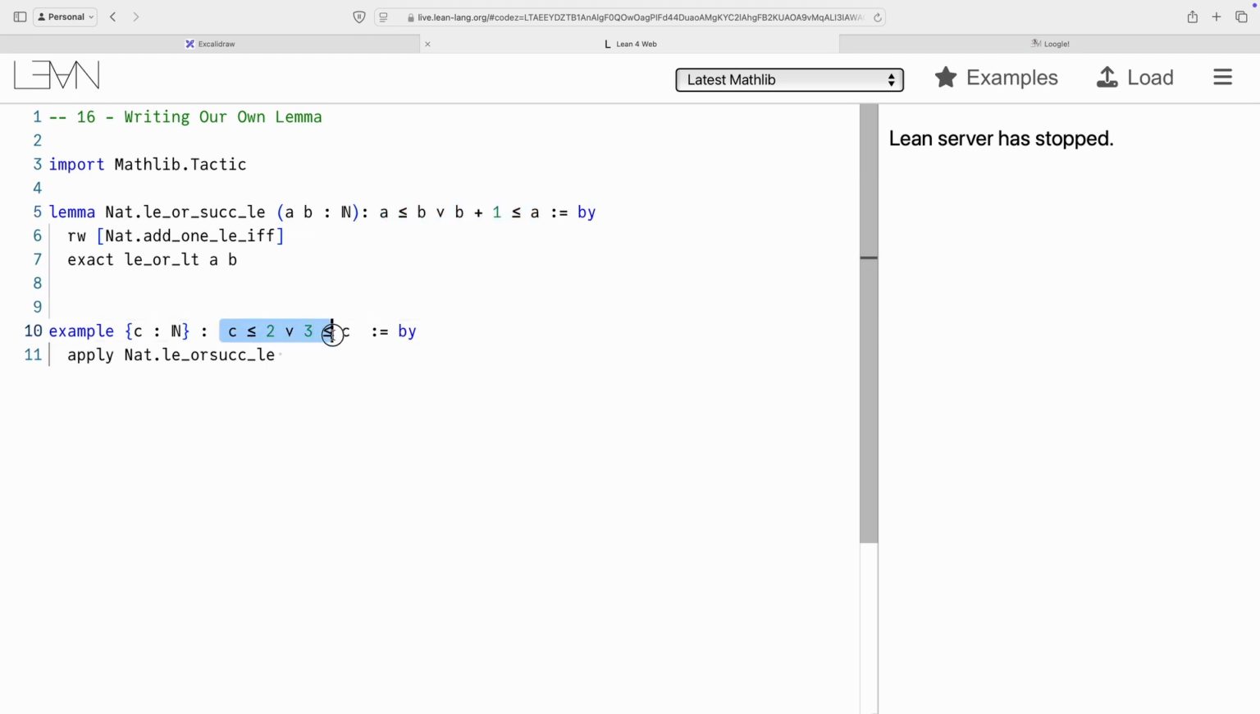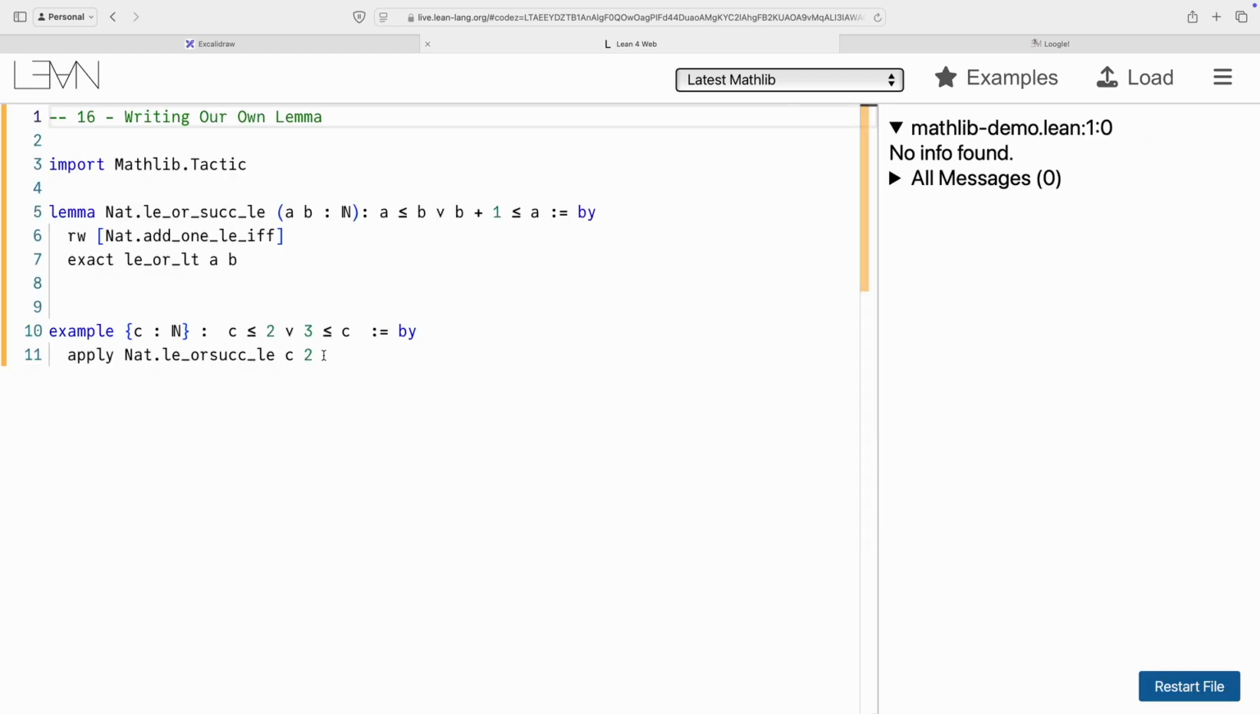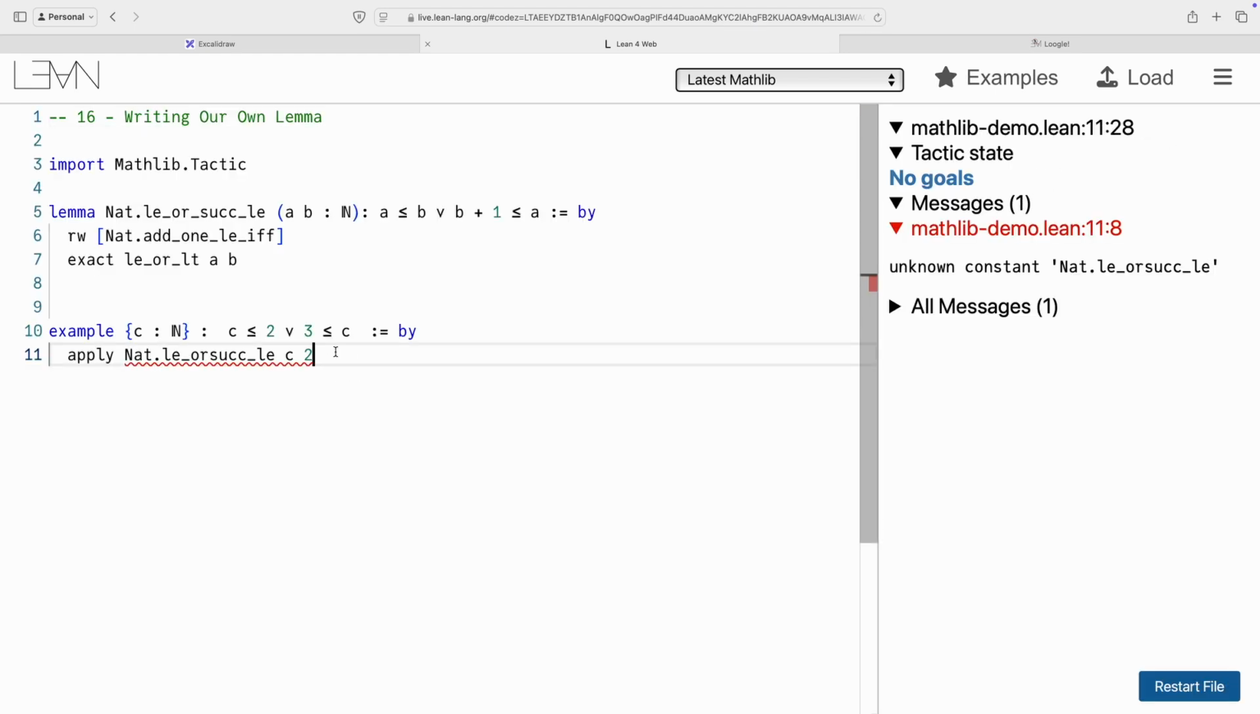Now, if we compare this with this, what do we need to instantiate? Well, here A is C, so C, and here B is 2, because here B plus 1 is 2 plus 1, 3, yeah. So that should complete the proof.